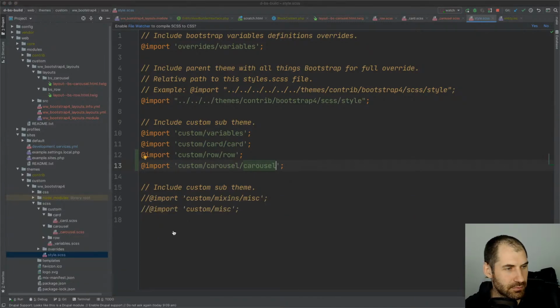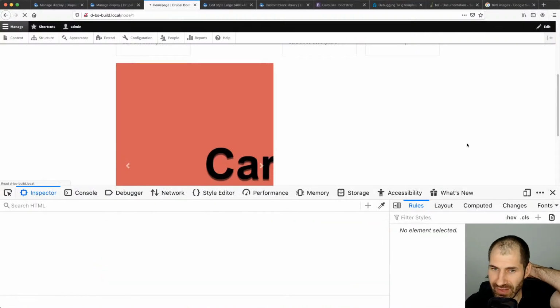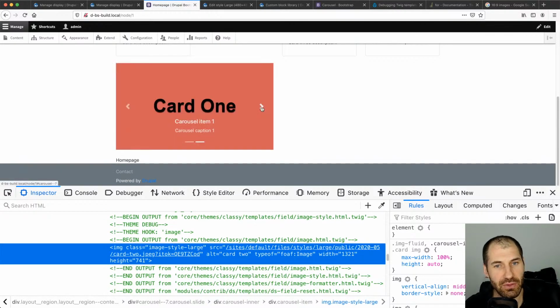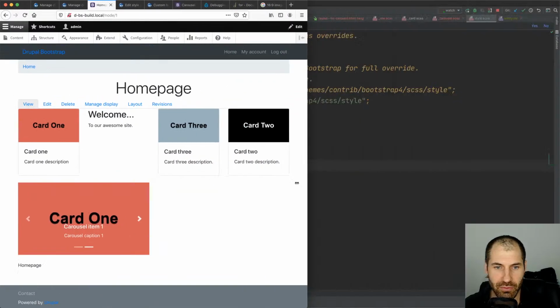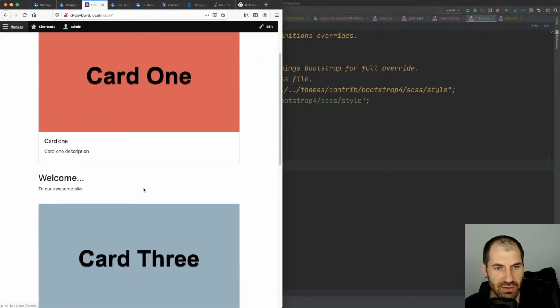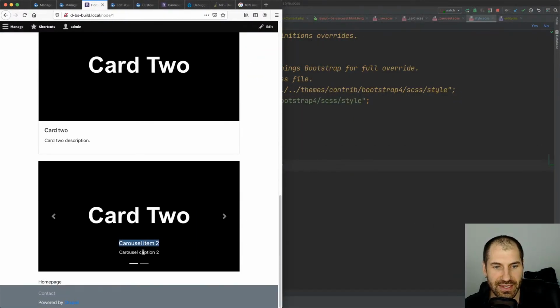Okay. And then we refresh. We have a nice carousel. Perfect. And then I can resize it. And then when I resize it, you'll notice that the title and description should disappear.